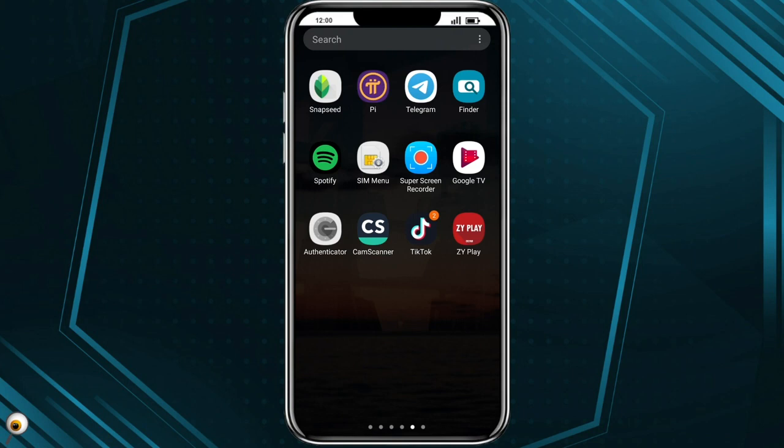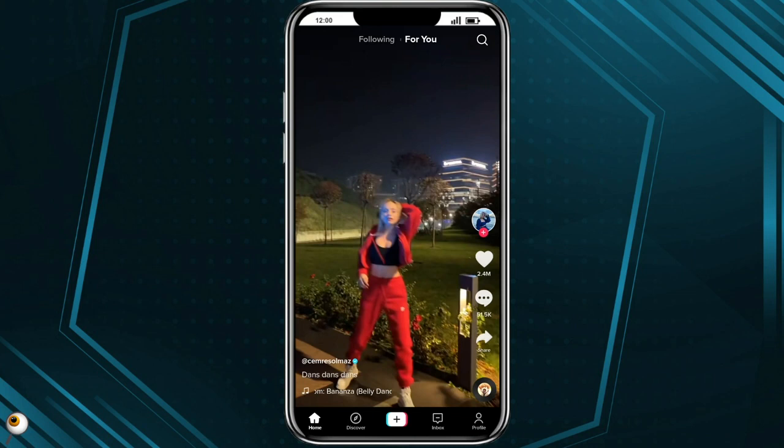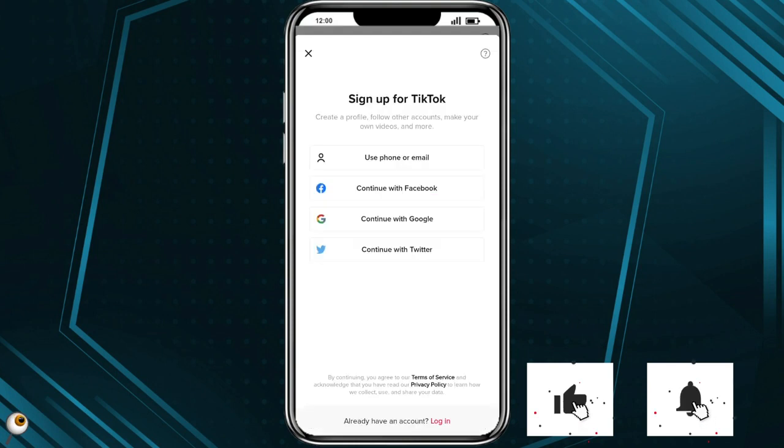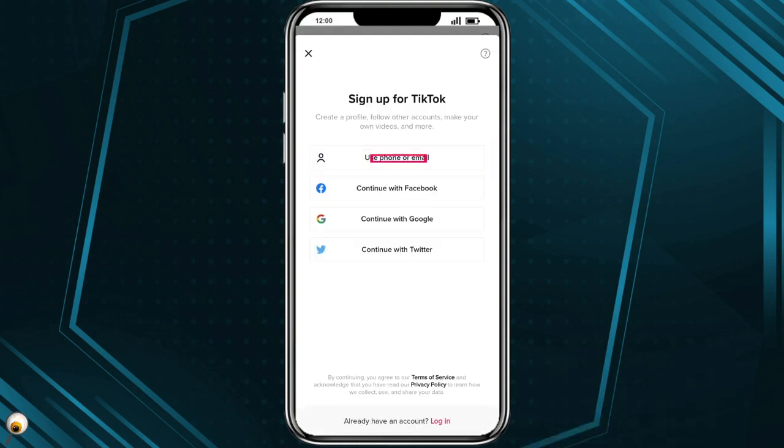In this video, I am going to show you how to create a TikTok account on the app step by step. Go to the TikTok app on your phone. Tap on the profile icon at the bottom right corner. Tap on the Sign Up button. Tap on Use phone or email.